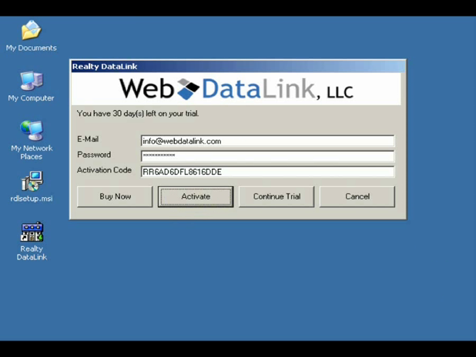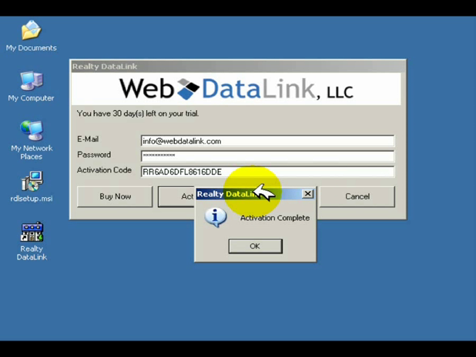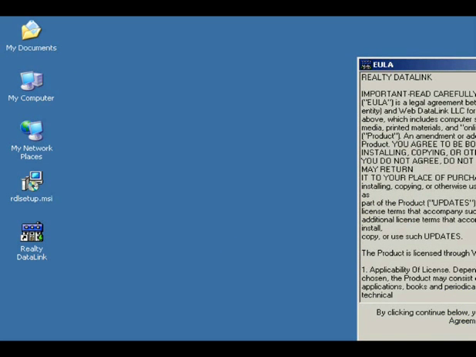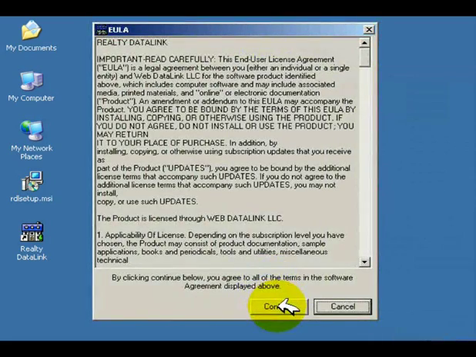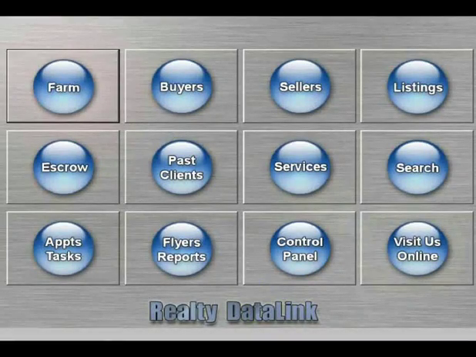Once again, I need to make sure I give access to my firewall, and when the activation is complete, it'll state here, activation complete. I click OK, and I go into the program again. We are now ready to begin using Realty Data Link. Go to the agent setup information and import a farm file if we already have one, or start entering our sphere of influence.